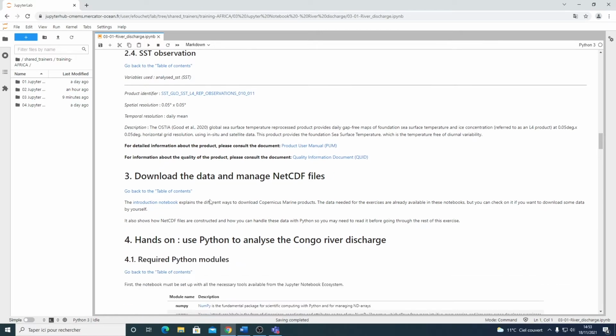So all the data that we're going to use in this exercise have already been downloaded for the training, so you don't have to download them. They are located in the data folder here. You can find everything you need. But in case you want to download some other data, like to study another region or another period, you may want to have a look at the introduction notebook as it explains the different ways you can download the products from the Copernicus Marine Service.